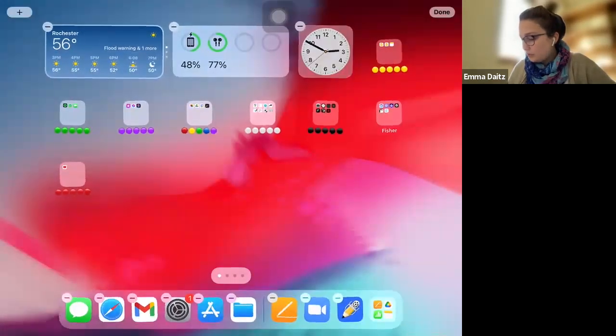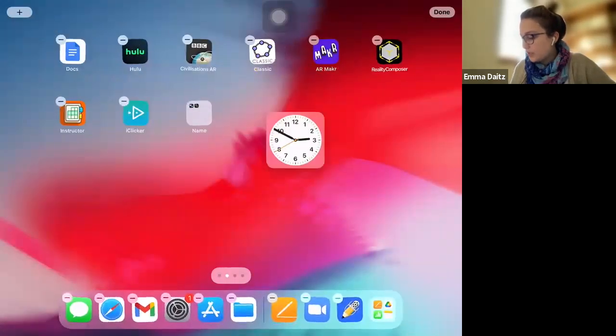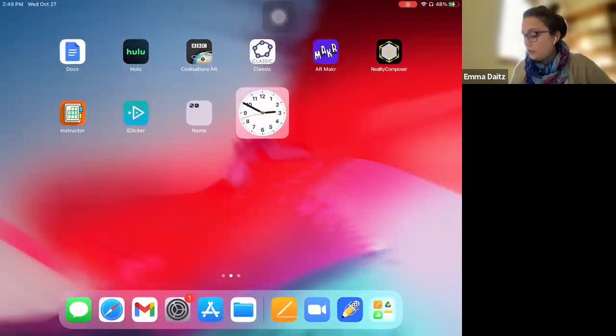And then similarly, you can move stuff around. So I can move this clock to the second page. And then you just tap on the background once you're done, and it'll basically save everything for you.